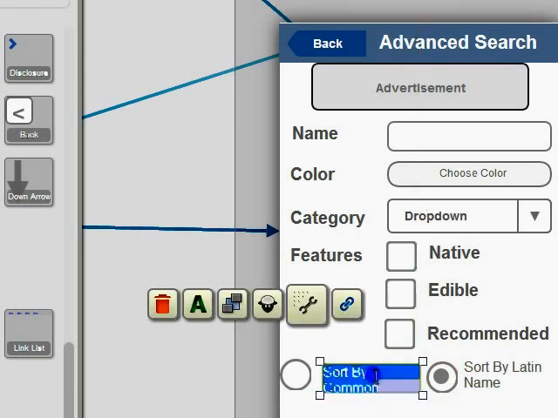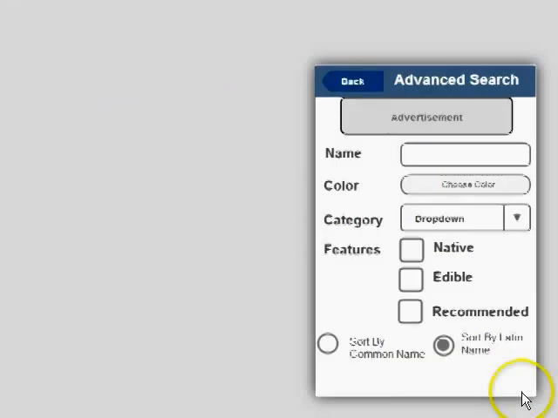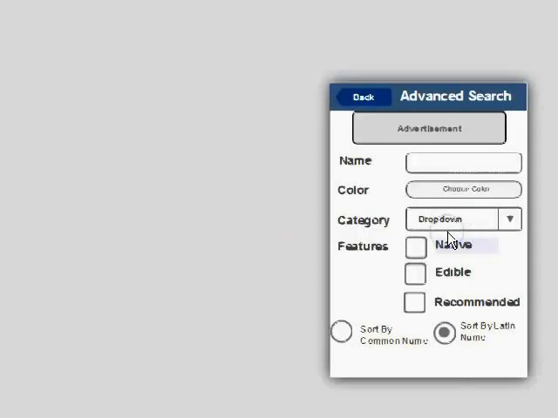That could be a slider just as easily. There are a lot of different ways we could do that. Or we could have sort by as a title and then just have common name, Latin name. Okay, whoops, sorry. I'm going to click back.